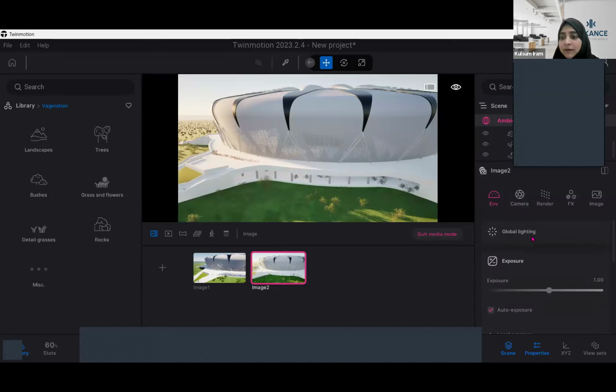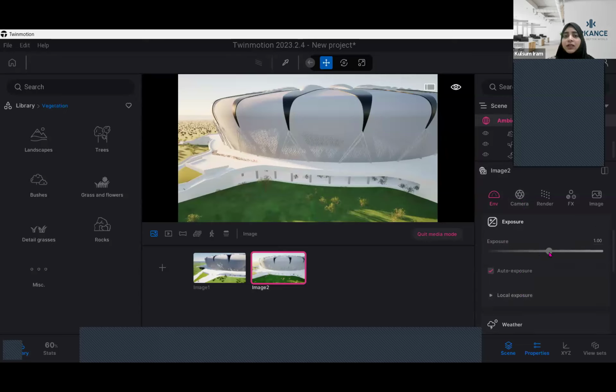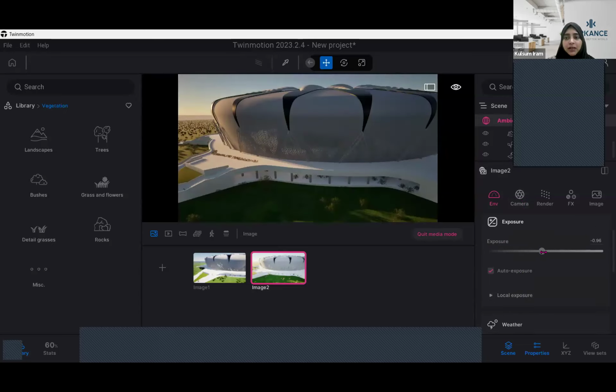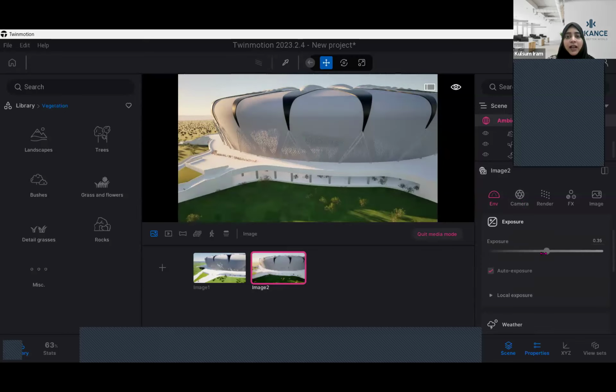And after that we also have weather. Exposure is basically where you can change the exposure for your image. You can define that you want dark exposure or light exposure. Once you are done with your exposure and providing all the materials, you can also define your exposure. Currently for me it is already set on auto, but you can also define it by yourself.